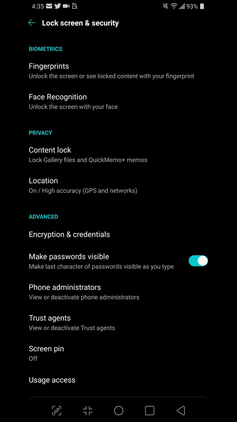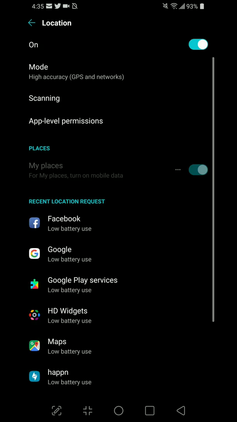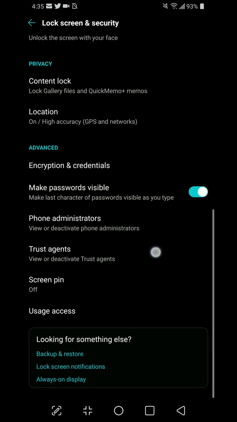Okay, so going down here, we have the privacy, location. You can pick high or low accuracy. I always have it on high because I want it to tell me where I am, especially for GPS. You need to have it high. You can turn it low if you want to save battery.